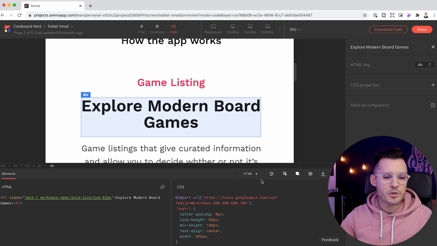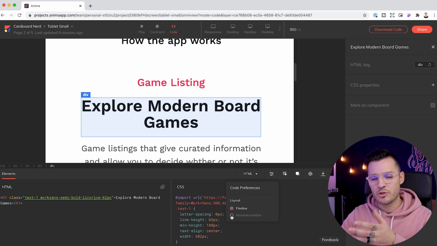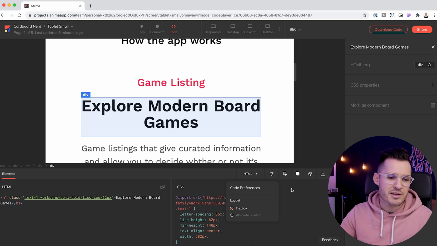Now you've seen that we can switch between HTML and React code, but what are the rest of these selections down here? Well, this one is gonna give you code preferences. It's gonna allow you to switch between absolute positioning and flexbox. I like flexbox, I'm gonna keep it there.